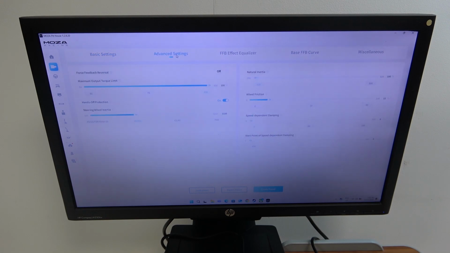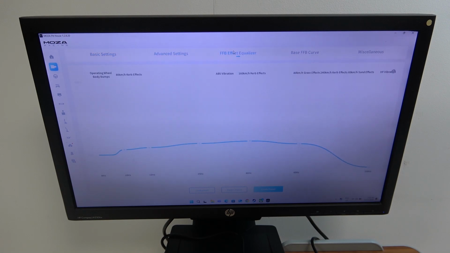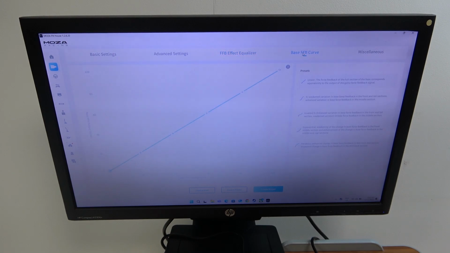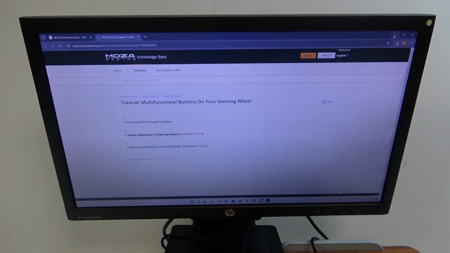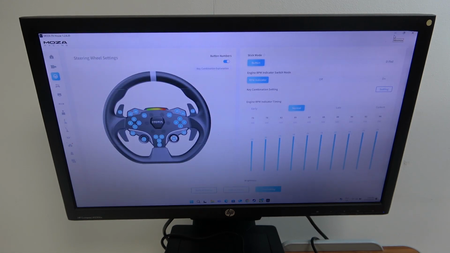Next, you can go to advanced settings, FFB effect equalizer, base FFB curve and miscellaneous. Next, we can manage steering wheel settings. Here, you can check combination explanation, change SIG mode between button and D-pad, change engine RPM indicator switch mode between RPM indicator off and on.